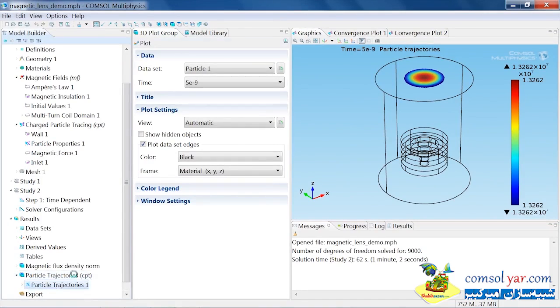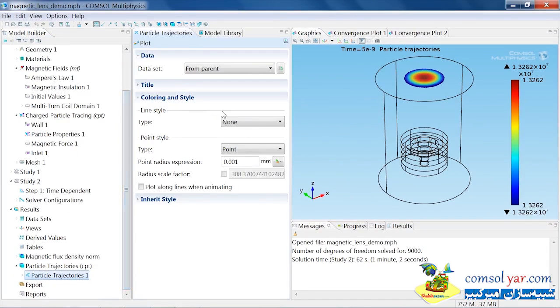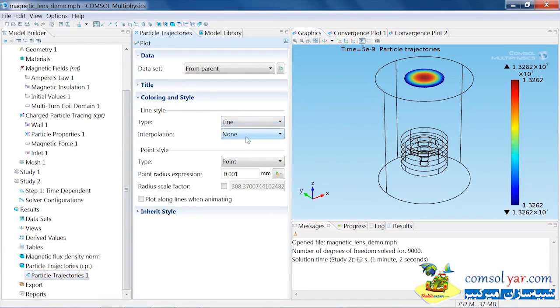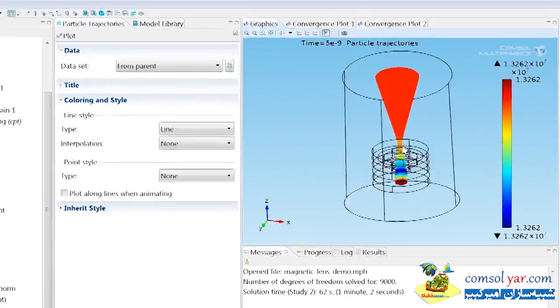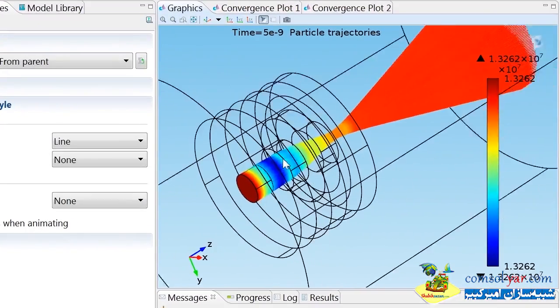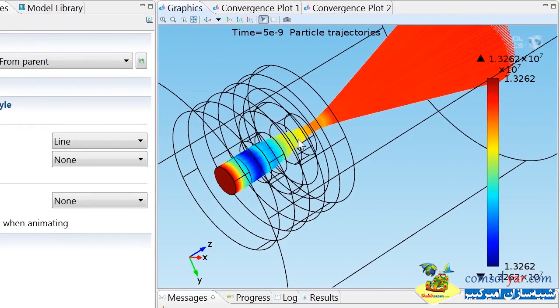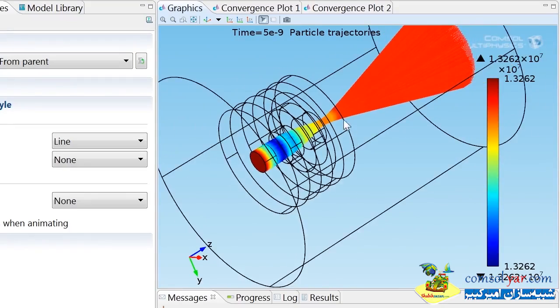So if we go to our particle trajectories plot, we can select to see lines instead of points. And now we can see how the particles come in from this inlet, they're focused by the magnetic field, and then they begin to diverge as they move away from the magnetic field lines.